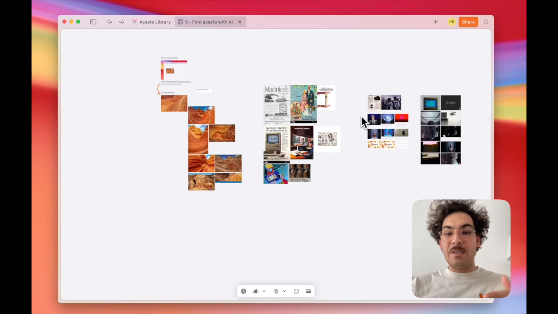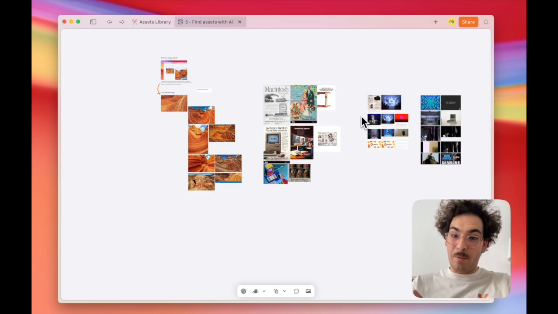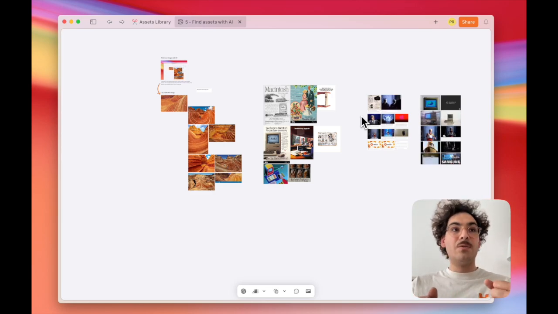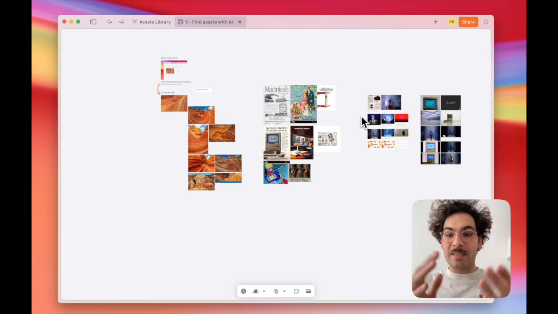So it's very easy in a few seconds to find 15, 20 assets to get started on a project, or to get more information about something, to get a description, to find an explanation for something. So this is how you can find assets with AI in Kosmik.